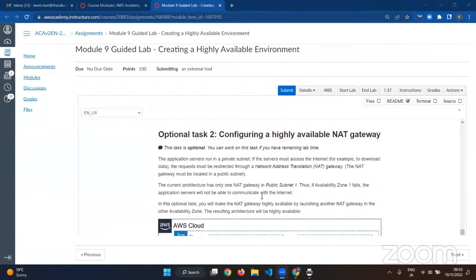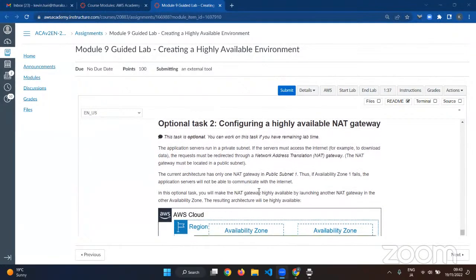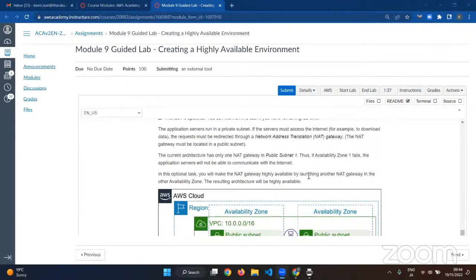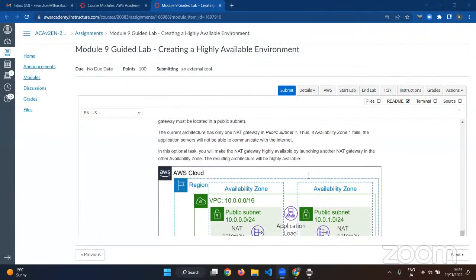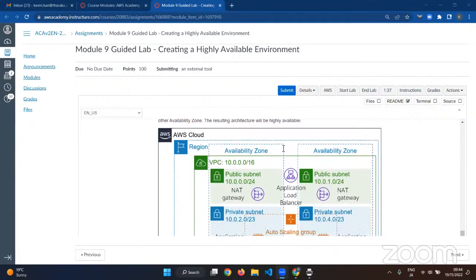Configuring a highly available NAT gateway. So the application servers run in the private subnet. If the servers must access the internet, for example, to download data, the request must be redirected through the NAT gateway, and the NAT gateway must be located in the public subnet. The current architecture only has one NAT gateway in public subnet 1. Thus, if availability zone 1 fails, the application server will not be able to communicate with the internet, right? So you can see it is there.